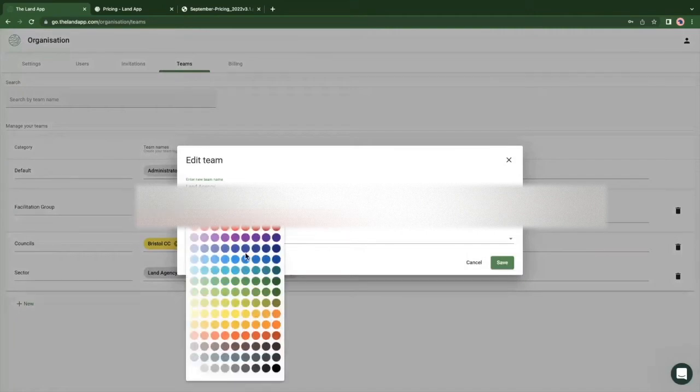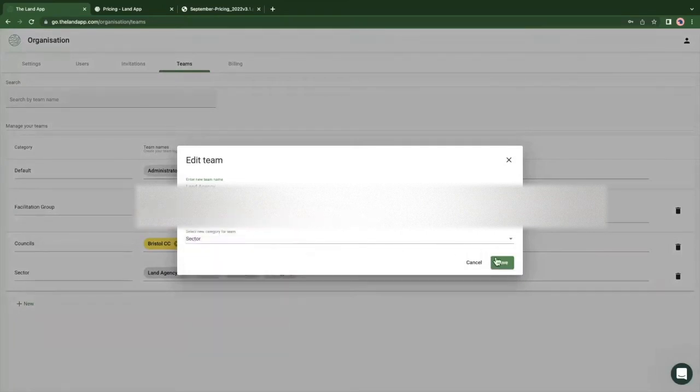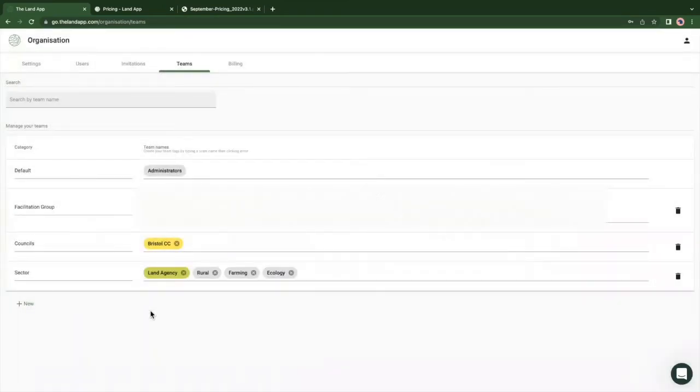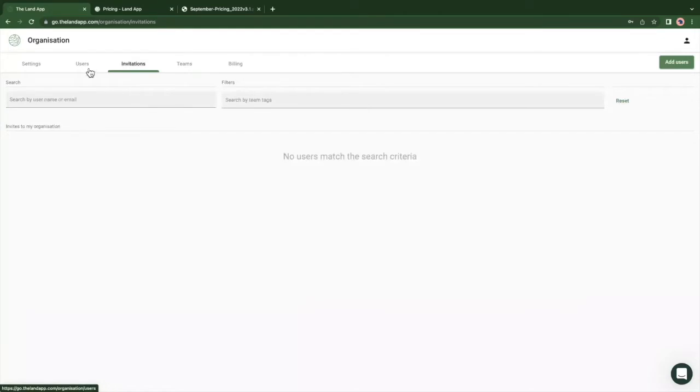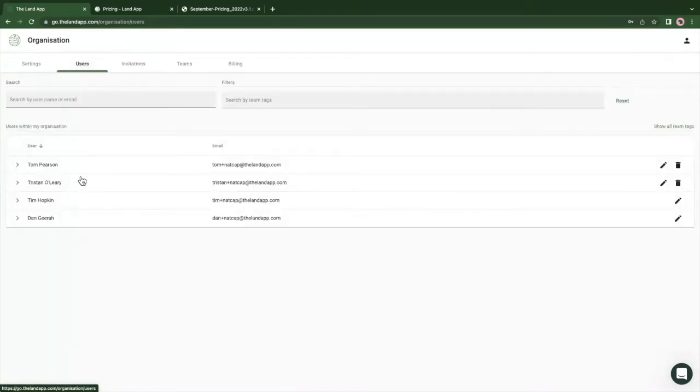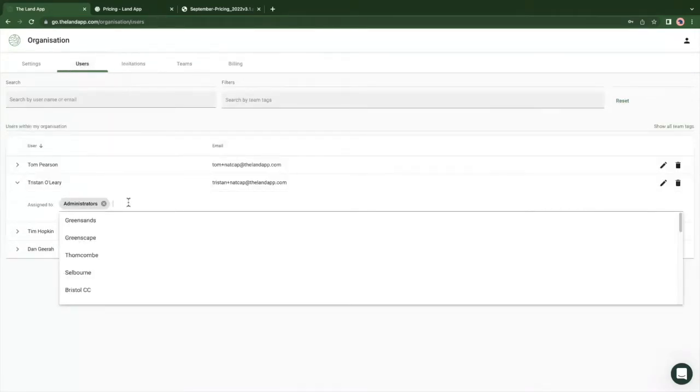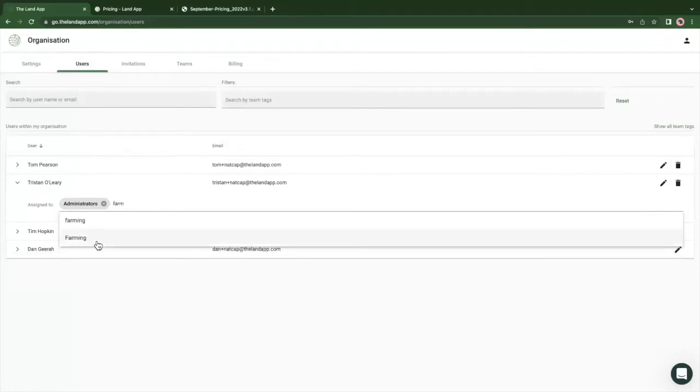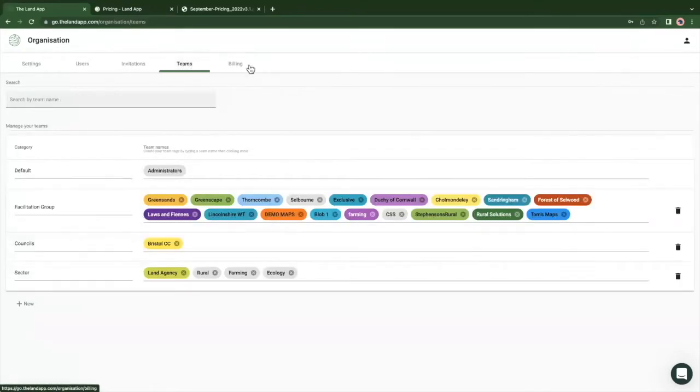So if you want to give them a team color and make them look slightly more bespoke, you can, and you've got freedom to add that. And so just to recap then, once I've made those tags, when I go to invite or within my users, I can control which tags they see. So for example, if I wanted to give Tristan the farming tag, I can add him to those maps. If I wanted to remove him as an admin, I could do that as well. So that's your teams and team management.